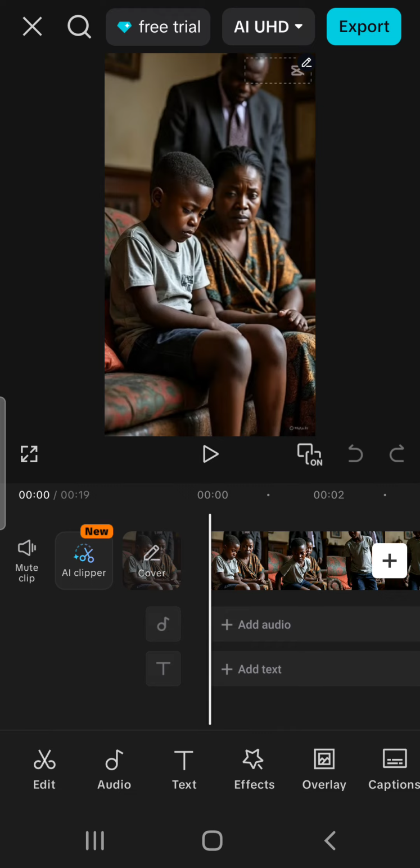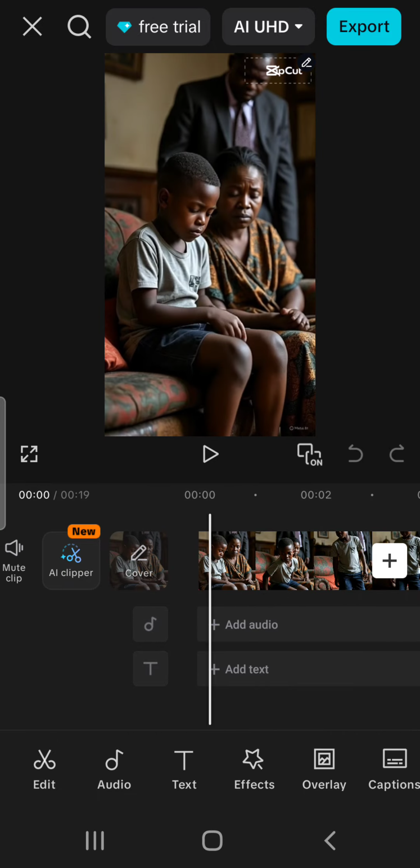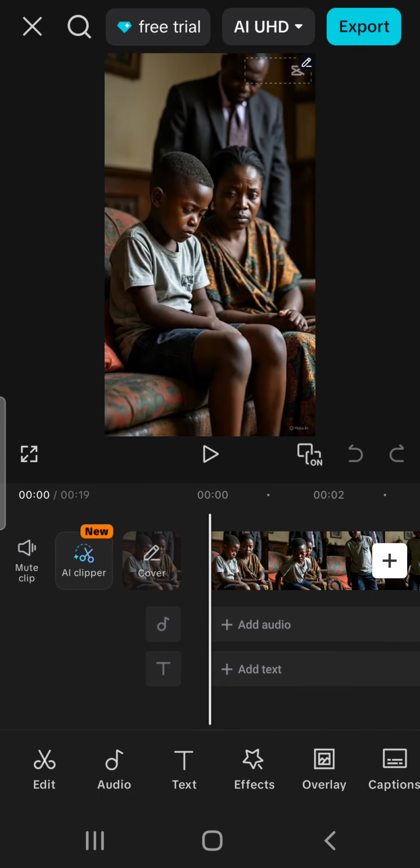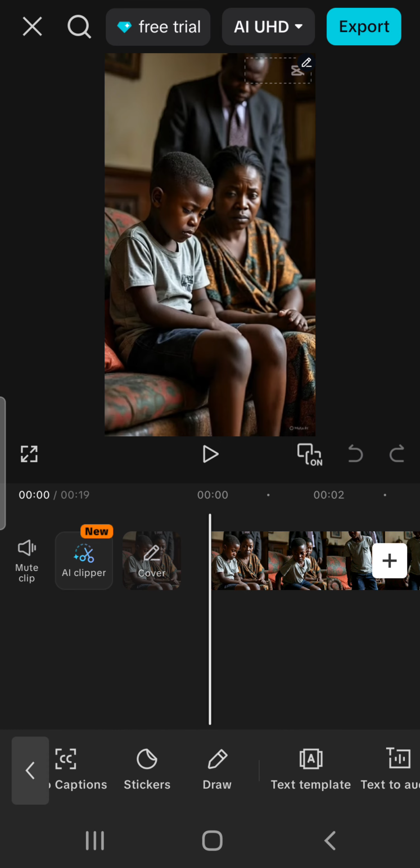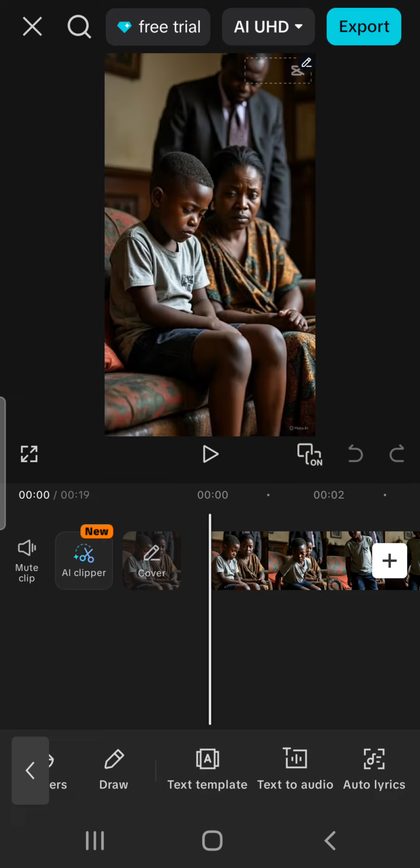Now come down to this place. You see add text. In this area, down below, you see add text. Now I press add text. When I press add text, then come down and shift it. Now you see text to audio. You now press the text to audio like this.